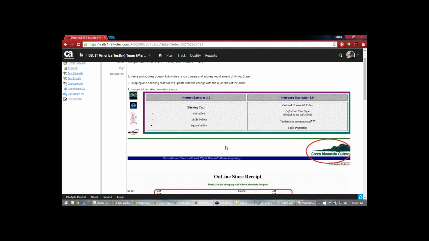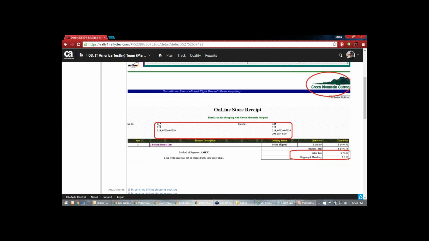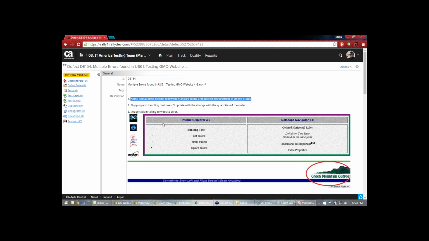So this name and address doesn't follow the standards and address requirement. Okay, I mean this one. Shipping and image click. Okay, good.